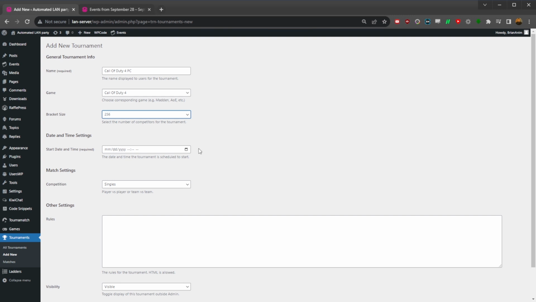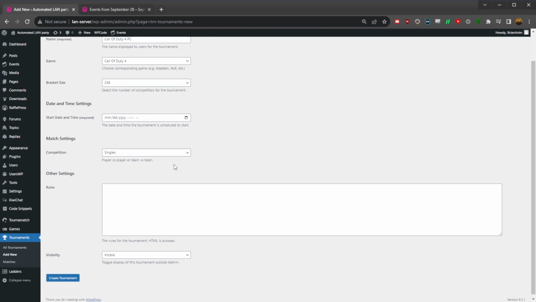So you can make it as high as you want, up to 256 attendees, and that can be players or teams. Start date and time. You want this to be a little bit past your expected start date and time. Same day, maybe just so it doesn't cut off any late attendees, unless you want that.